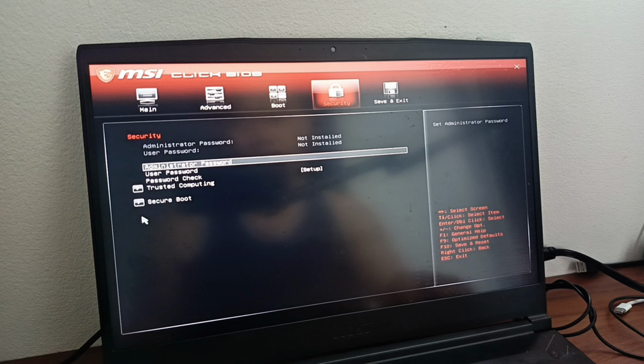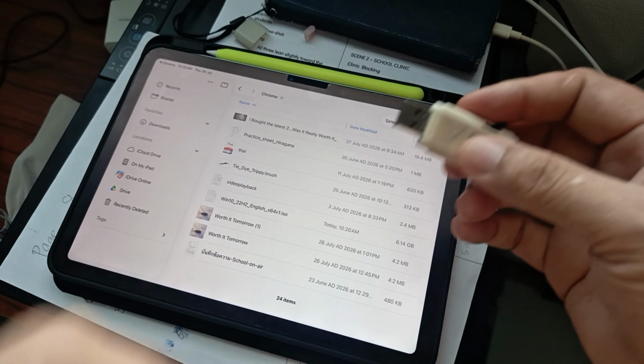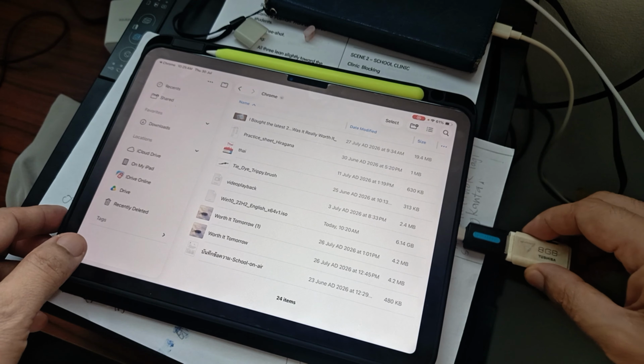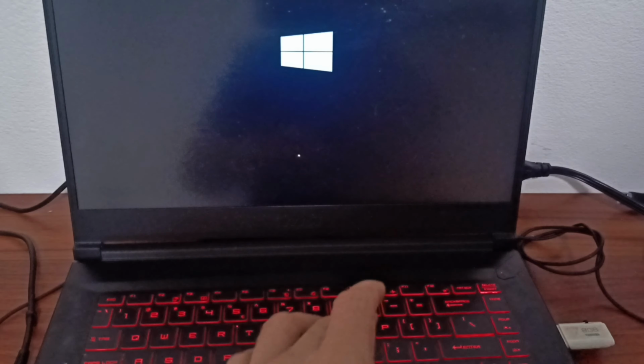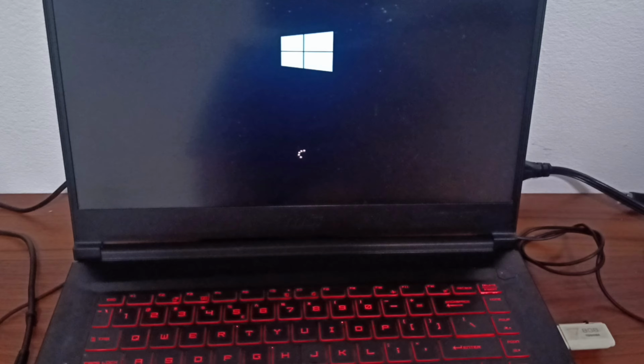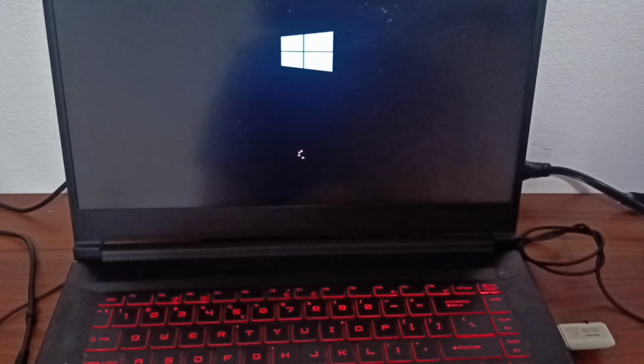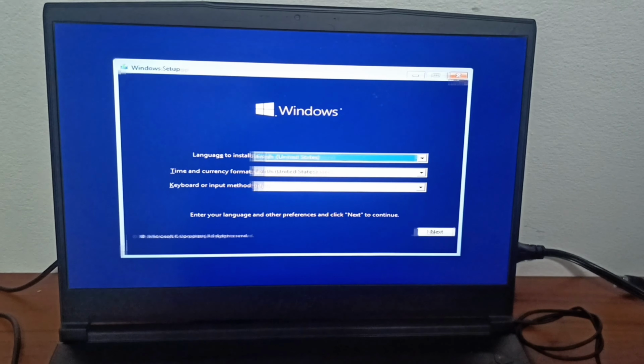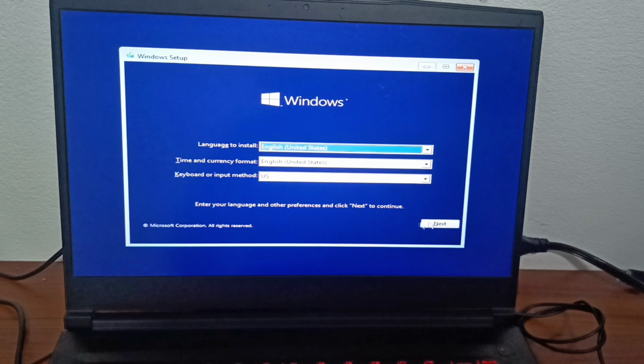After several failed attempts, I remembered that I had an old 8GB USB flash drive. I had previously used it as a Windows installer, so I thought it might save me. I connected it to the laptop and tried to boot from it. But the installation would not continue. At that point, it became clear that I needed to create a new Windows installation USB.